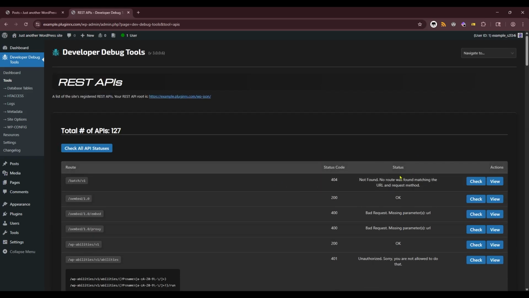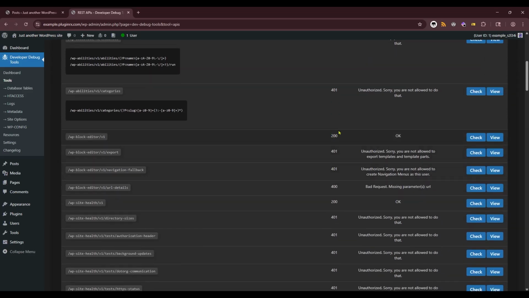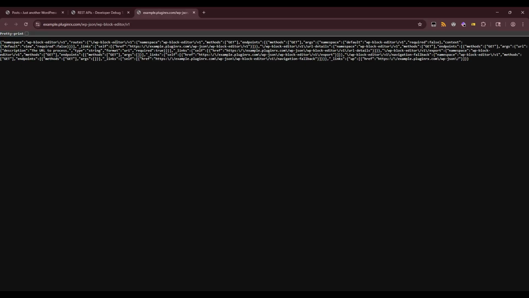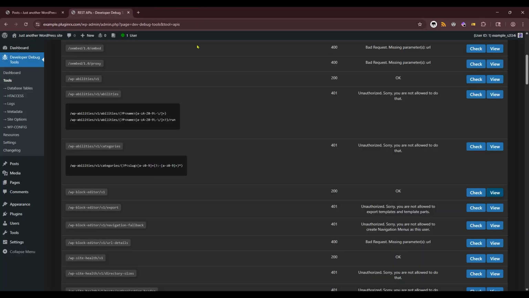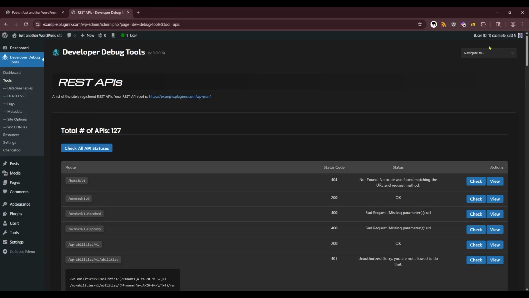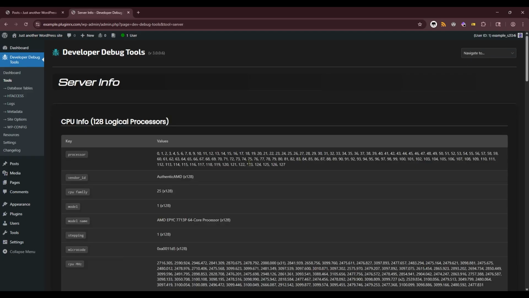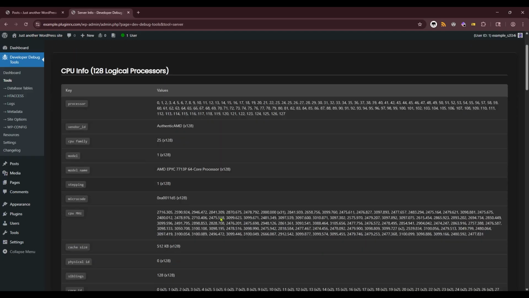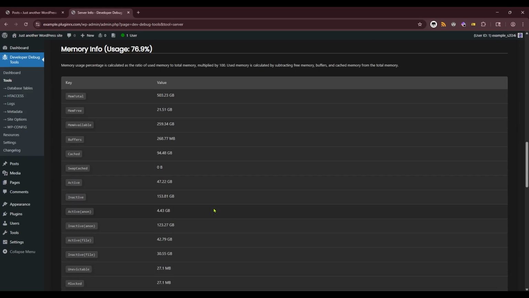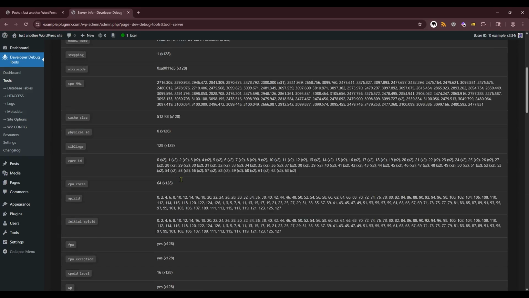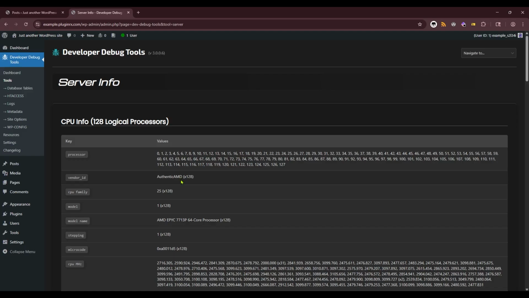But now if you go to a good one, for example, this one is okay. We can view that and it'll show you exactly what that looks like on the API side. Now, moving forward, we do have a section for server information as well, and that is CPU information as well as memory information. And it breaks down also the usage percent, which is also on your dashboard.